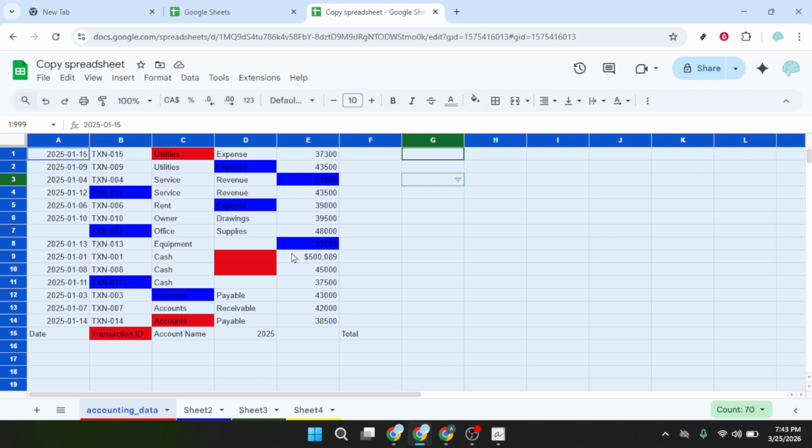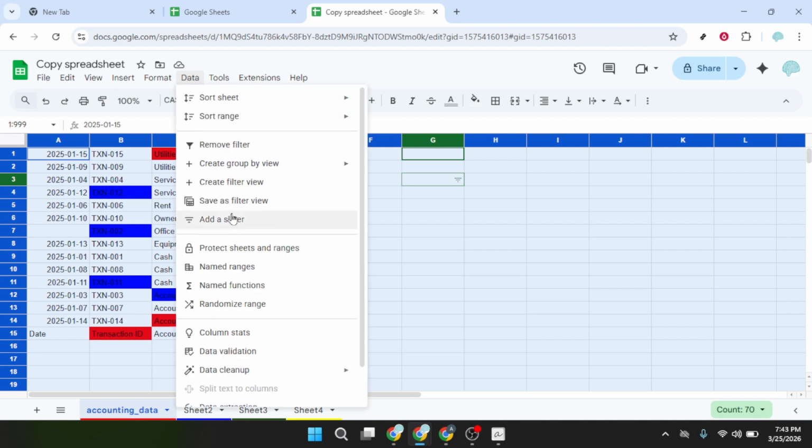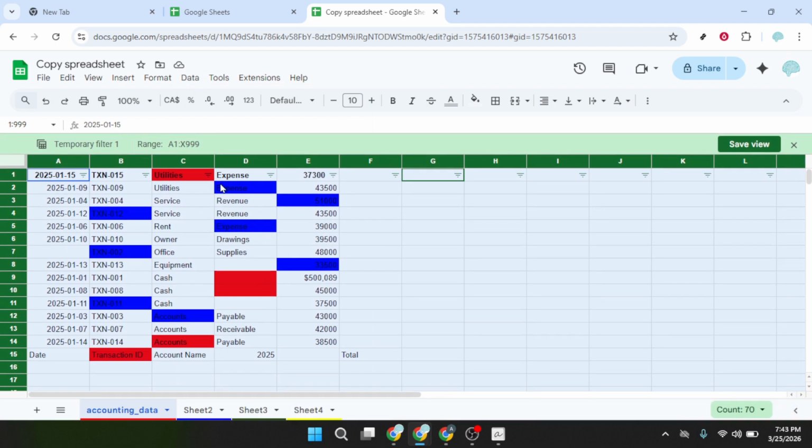Now go to the menu bar at the top and click Data. From the drop-down, choose Create Filter View. A filter view adds small funnel icons to your headers and gives you a dedicated view for filtering and sorting without permanently changing the order for everyone else. It's perfect for focusing on color-coded information while preserving the underlying data.